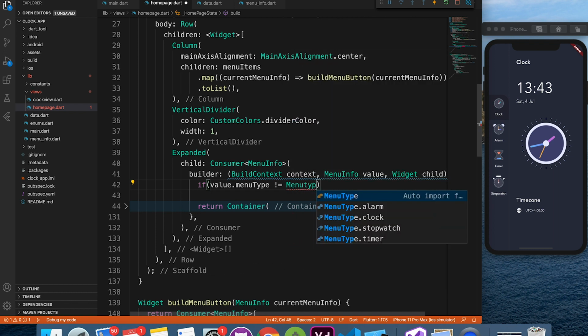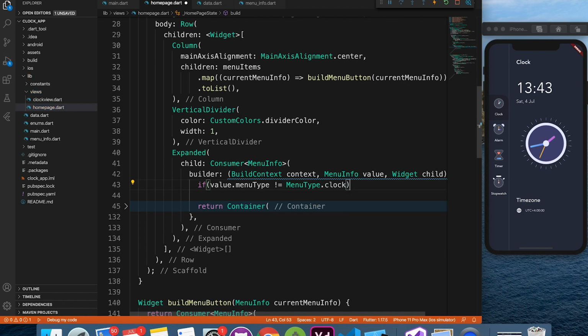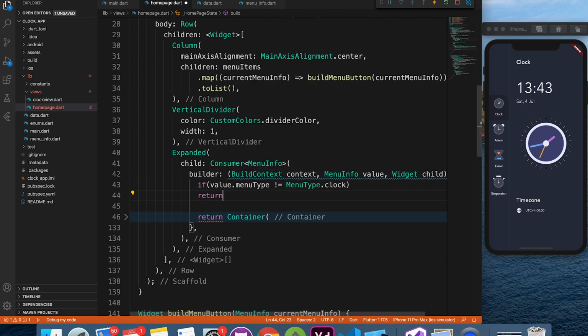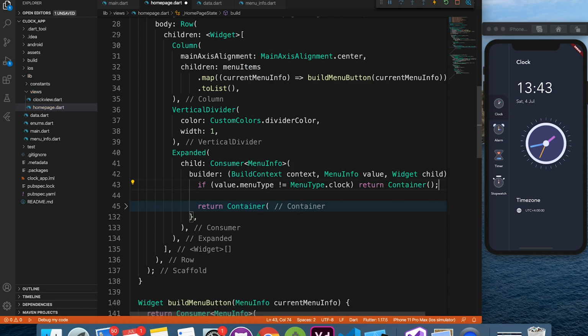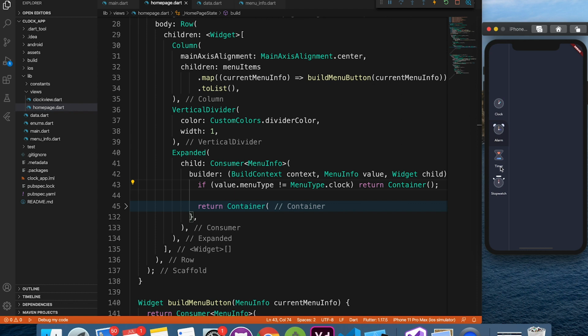Fine, so what I'm doing here is comparing the menu type with the clock. If it's not matching, then I'm going to return an empty container, and if it's matching, then we're going to return the same page that we designed earlier. So when I click it, nothing happens. Let me just rebuild. Now you can see an empty page.